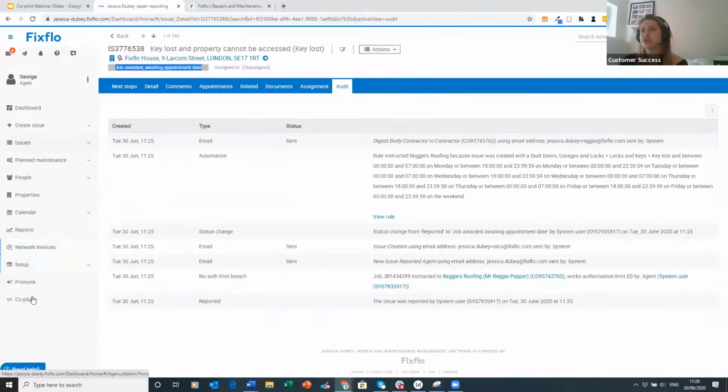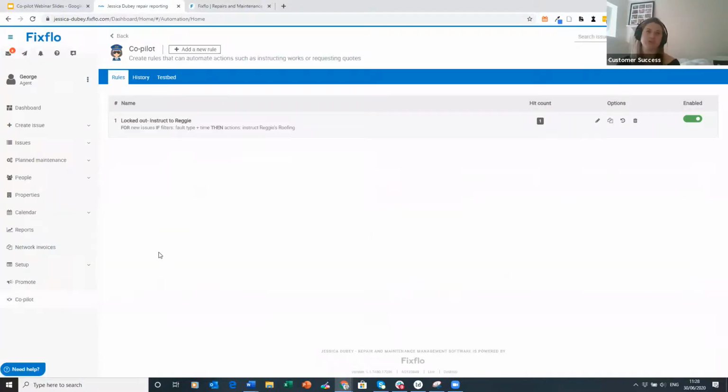I just want to show you back on Copilot the importance of the rule order and also how do nothing works. I think this is something I wanted to mention as well about Copilot. Copilot is good for reactive works. We wouldn't recommend it's used for planned maintenance. Planned maintenance has its own little feature up here on the left-hand side menu bar, which is absolutely fantastic and does its own automation. It allows you to set up recurring events.